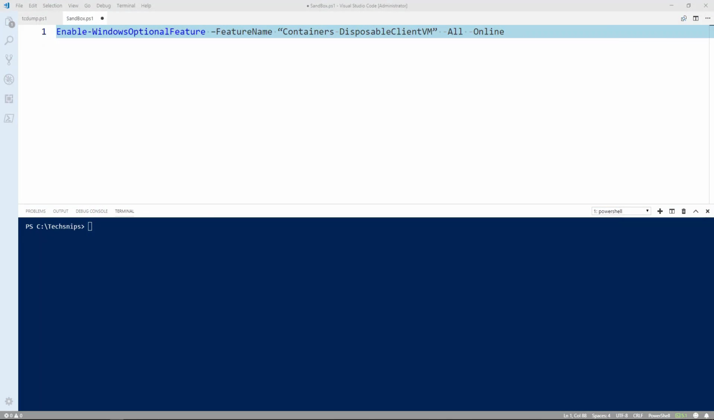Okay, we're back. The second way of installing the Windows Sandbox feature is to use the PowerShell command line. I've got VS Code open as administrator. It's just a simple one-line command: Enable-WindowsOptionalFeature -FeatureName, but here it happens to be Containers-DisposableClientVM. I know that's a mouthful, but that's just Windows Sandbox, -All -Online.